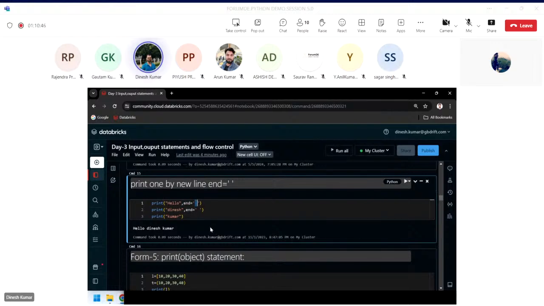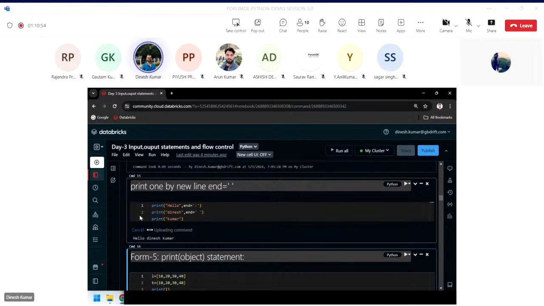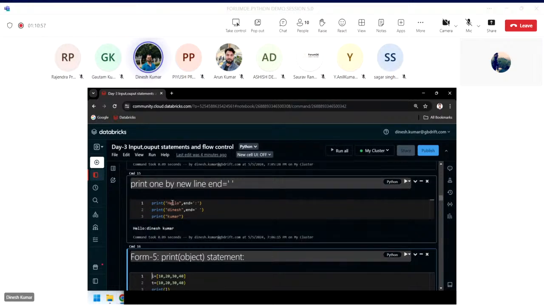If I want to print data with different separators, in that case I have to use different separators. Suppose I have used a colon, so between hello and Dinesh there is a colon present. If I don't want that, I have a space. So it will have only this space between the separators. Between these lines I have to use this end. For the last line we do not have to use it, because we do not have content in the next line.